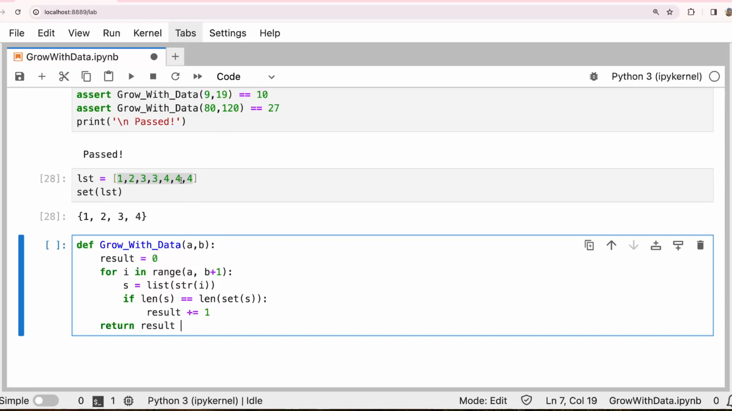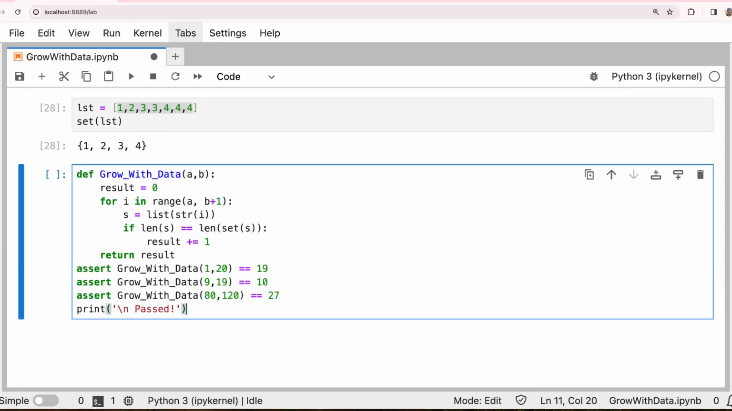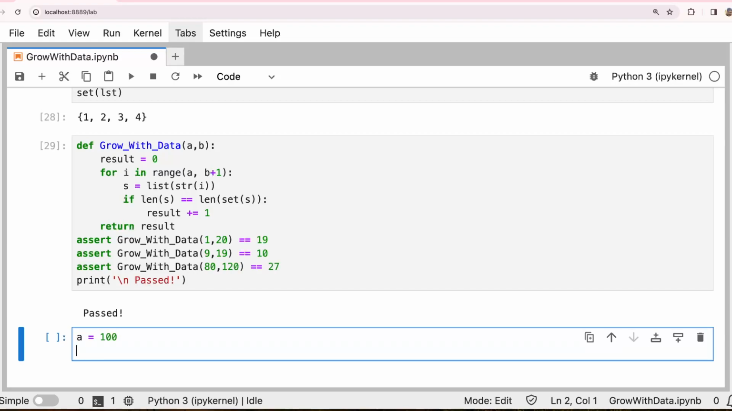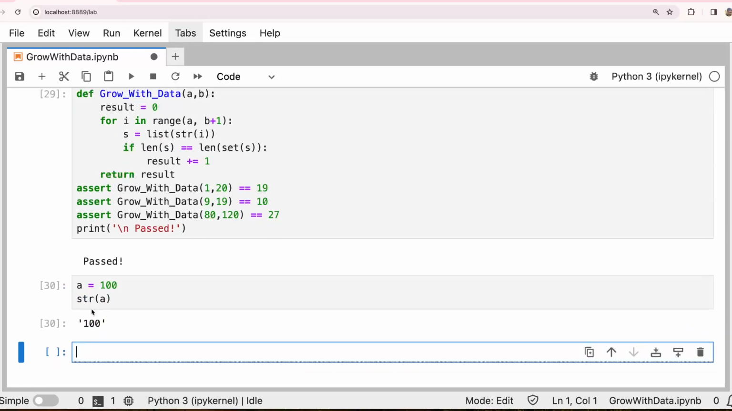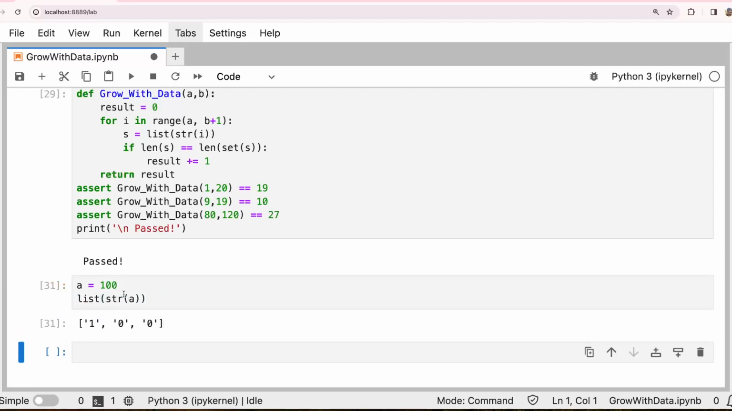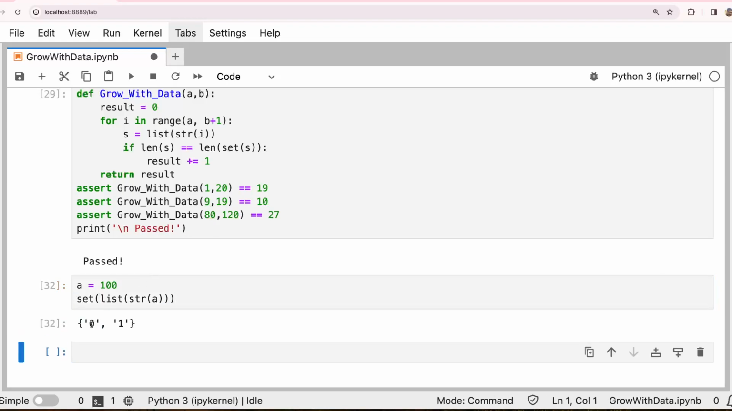So what we are doing here, we are not complexing anything. We just break the input variable. Like for example, it's like 100, right? So we just say a equal to 100. What we are doing, we are doing string of a, which is going to make that a string, and then we say list of string of a, which makes it a list, right? Now we just say set of all this. So it will get only 0 and 1.